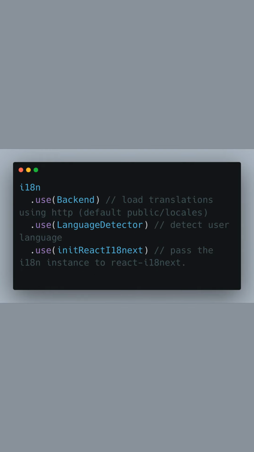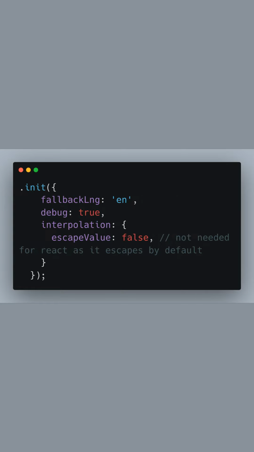Here we see the i18next module being put to use. We are chaining methods to add the backend and language detector using .use. This means we're telling i18next to use these plugins. Finally, we pass the i18n instance to the react-i18next plugin, ensuring our React app has the internationalization functionality integrated.